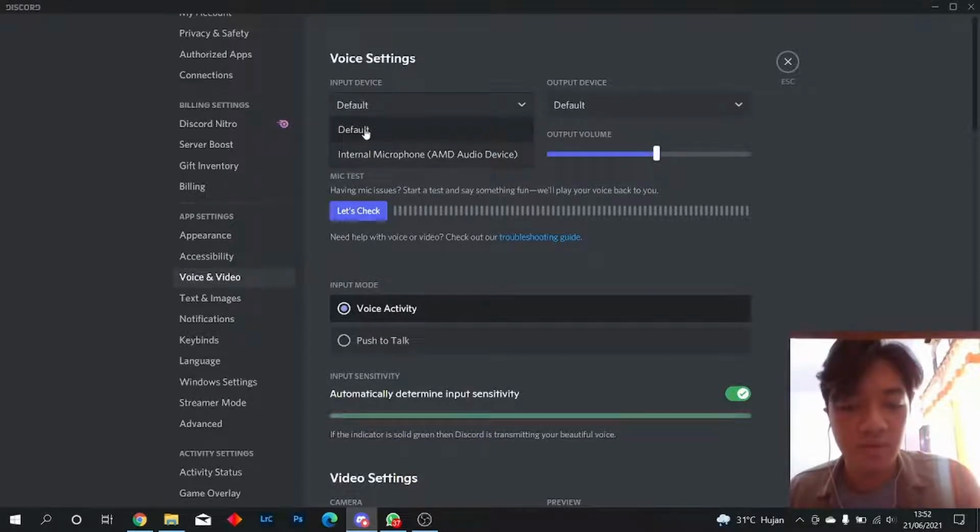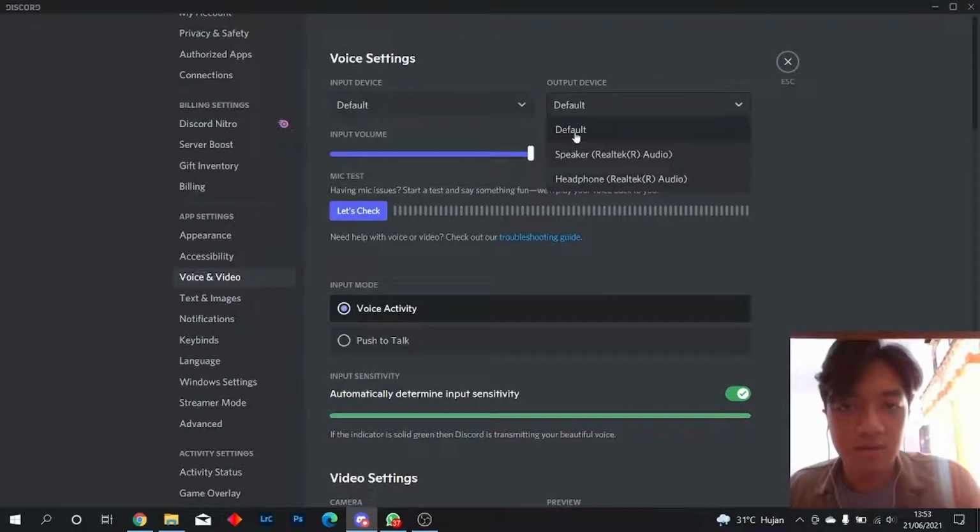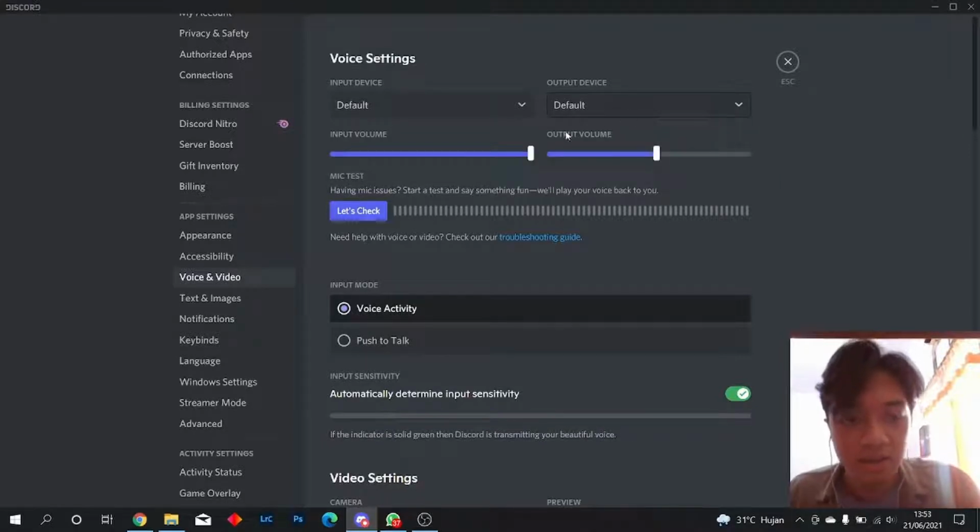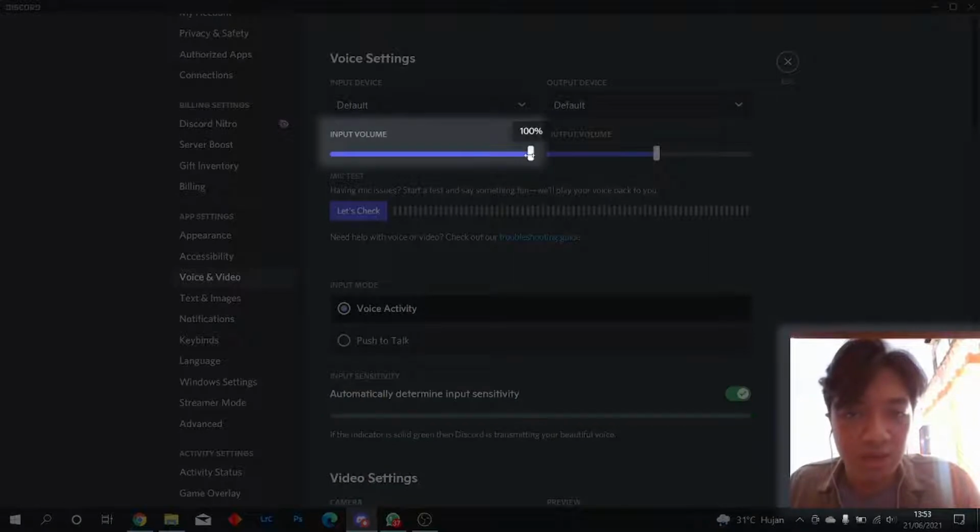If you choose the default settings, Discord will refer to whichever microphone is set as default for your operating system. Same as the output device, you can set to default speaker or headphone. If your microphone is coming through too loud, click and drag the slider under input volume to an appropriate level that you want.